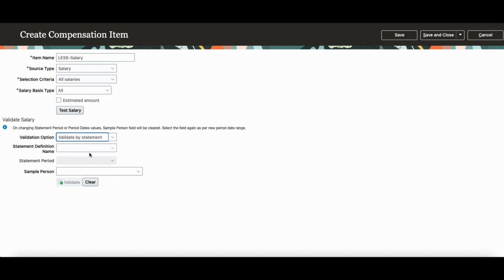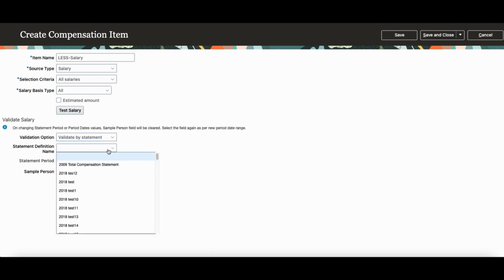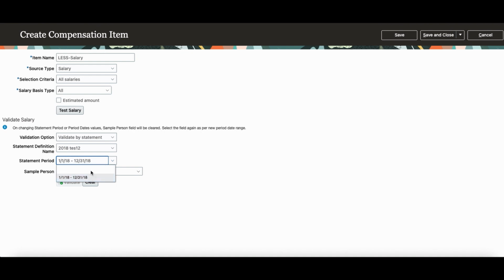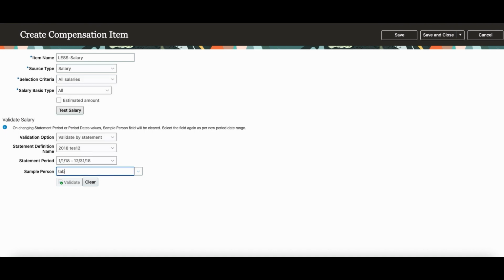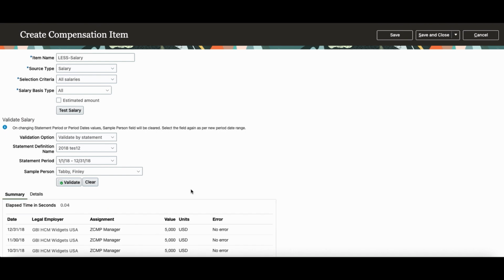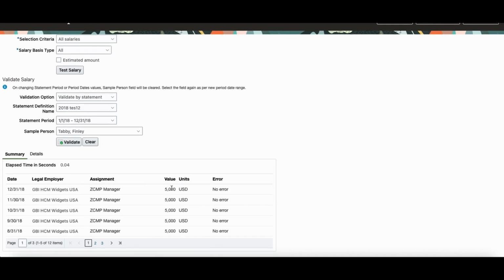Okay, validation by statement. Because last time we did it by statement. I'm choosing one of the statements here. This is automatic. You can choose the period. But this is what we are more interested in because we need a period. Okay, now what is the person? Okay, I create a tabby. Now I validate the tabby.